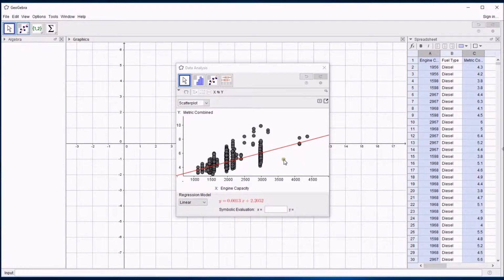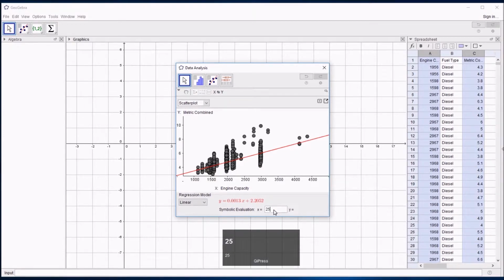And one other thing useful in GeoGebra is that I can use this line of best fit very easily by this symbolic evaluation box. For example, there are no cars with an engine size of 3,500 cubic centimeters, but I could guess what their fuel usage might be by looking at this line, and I could actually get that line to calculate it for me exactly by asking GeoGebra by typing in 3,500 here. Press return and it tells me that would come on the straight line to about 6.68, which looks about right there.